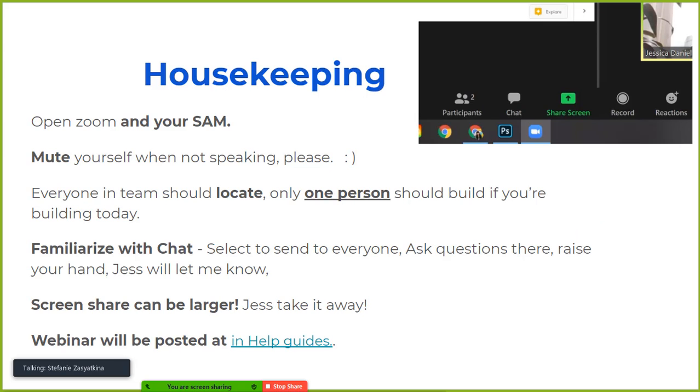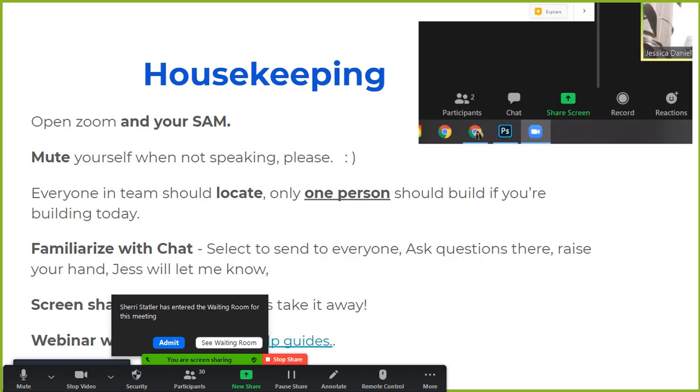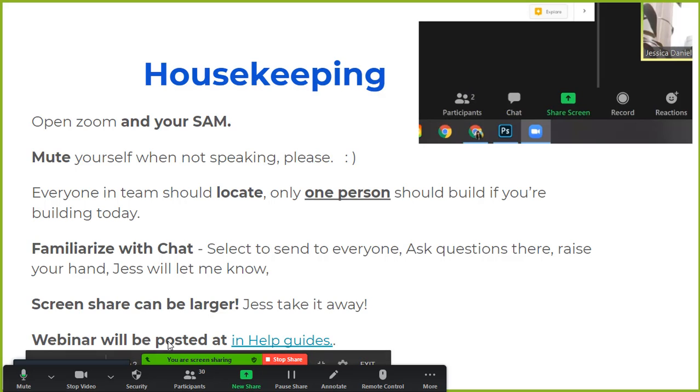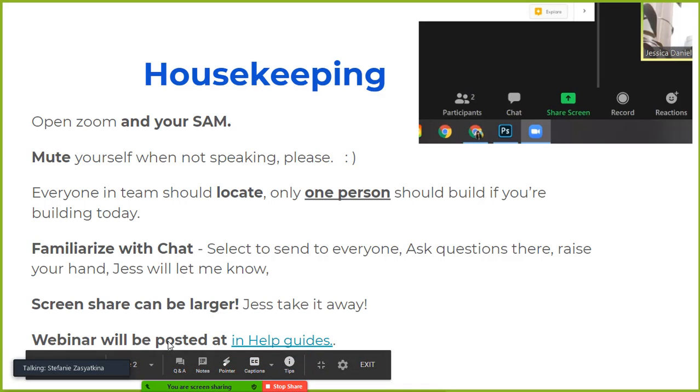Some general housekeeping that we want to talk about: one, we would really like you to have Zoom open so that you can see me and you can see my screen when I jump into some of the systems and start looking for things and building things. We're going to ask you to mute yourself when you're not speaking, please. But make sure you know how to unmute yourself on the Zoom functionality. There's a little mute button. Mine's over on the left.